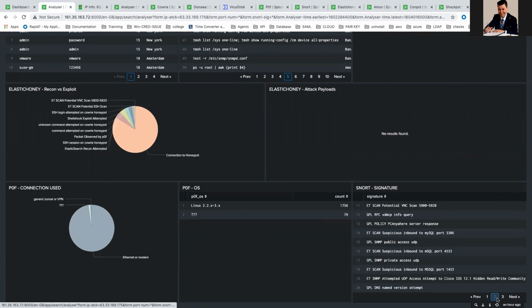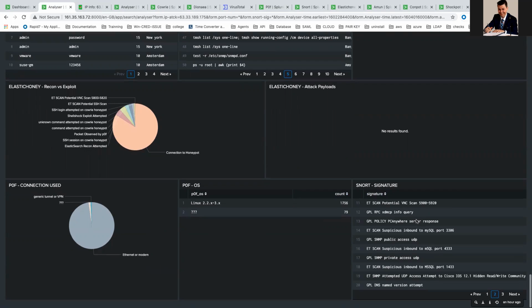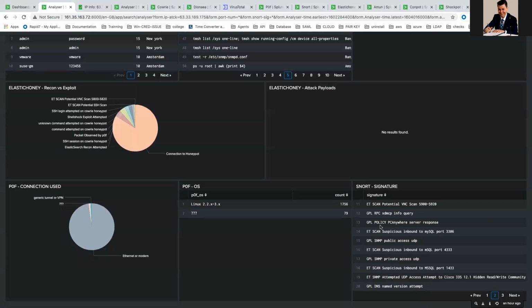So for example, we can see the potential VNC scan on those ports. We can see RPC XDMCP info query, which is related to an attempt to query the X display manager control protocol. We can see policy PC Anywhere, which indicates the application violates some corporate security policy. We can see the attempt to fingerprint the ports related to SQL, MySQL itself.